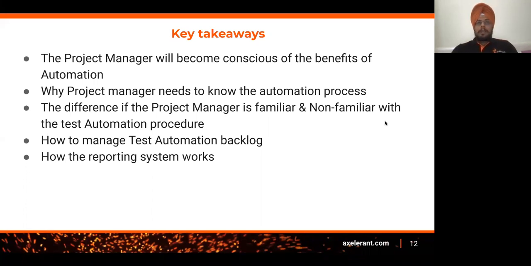I've already explained the Mary and Bob story, where one project member was familiar with the workflow and the other was not familiar. What kind of benefits and challenges both were having? How to manage the test backlog, how to generate the reports, how it works. These are the takeaways which you are going to prepare.